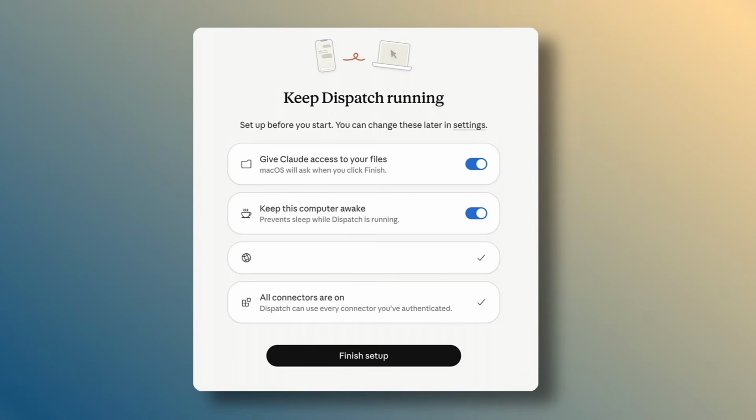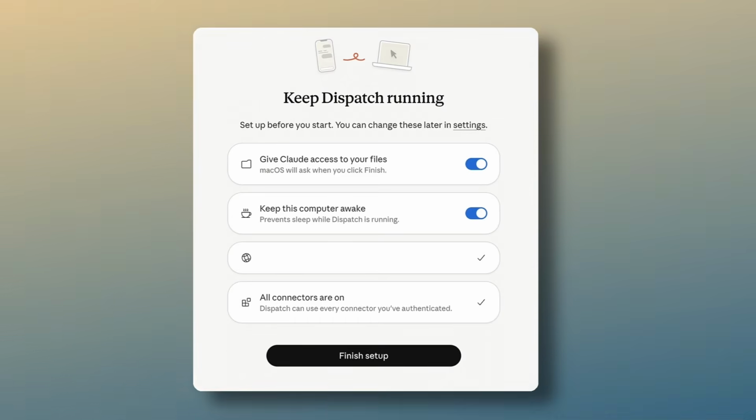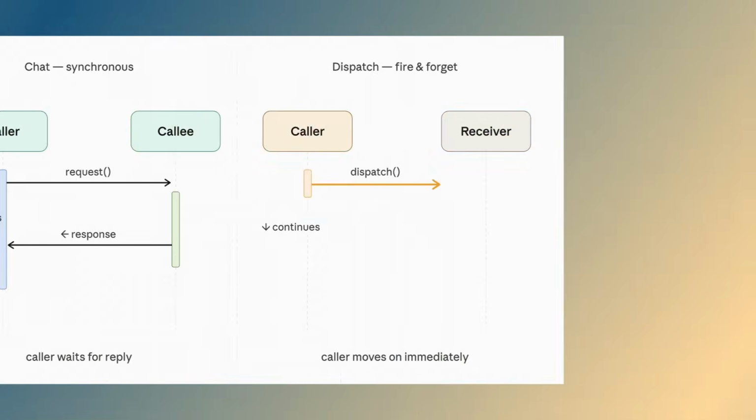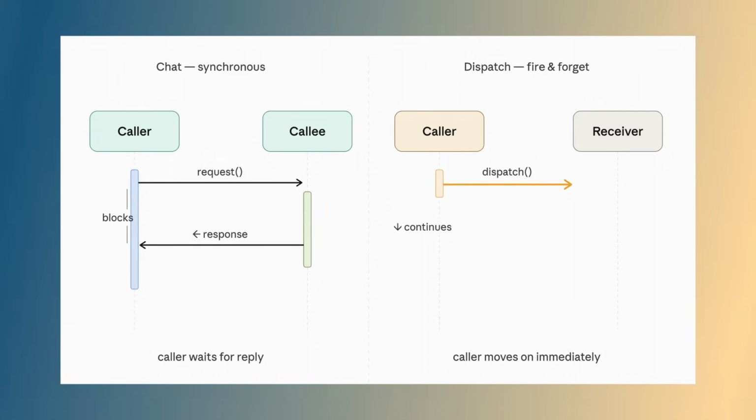So what exactly is Claude Dispatch? In simple terms, it is a bridge between the Claude app on your phone and the Claude desktop app running on your computer. Consider this a remote control for your desktop AI. The core idea is asynchronous AI. You fire off a task, step away, and come back to the finished work or get the result right inside your phone.